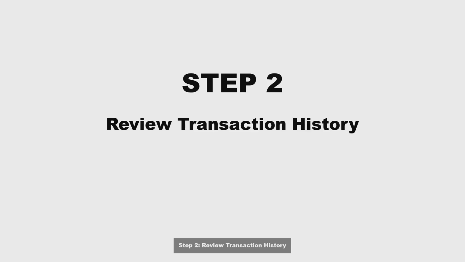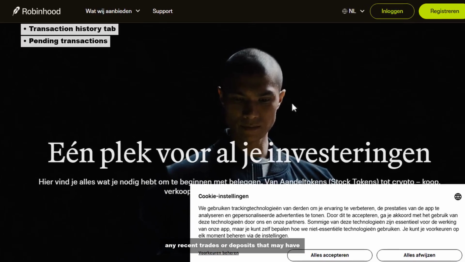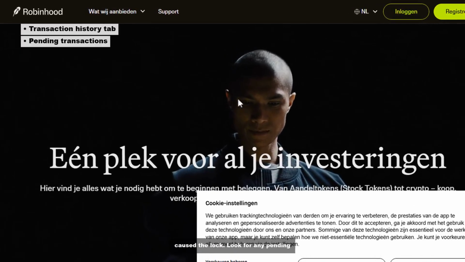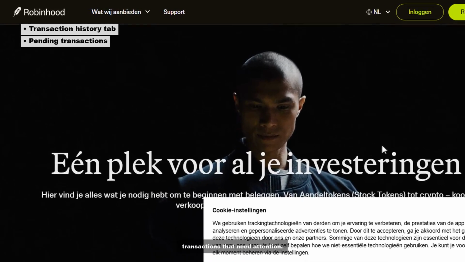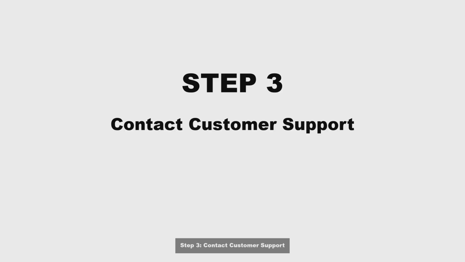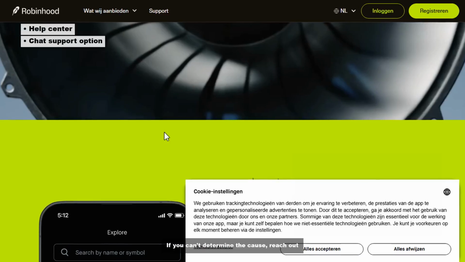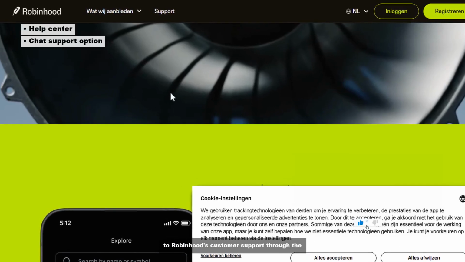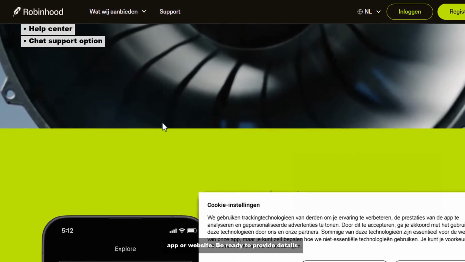Step 2. Review transaction history. Go to your transaction history to identify any recent trades or deposits that may have caused the lock. Look for any pending transactions that need attention. Step 3. Contact customer support. If you can't determine the cause, reach out to Robinhood's customer support through the app or website. Be ready to provide details about your account and the issue.